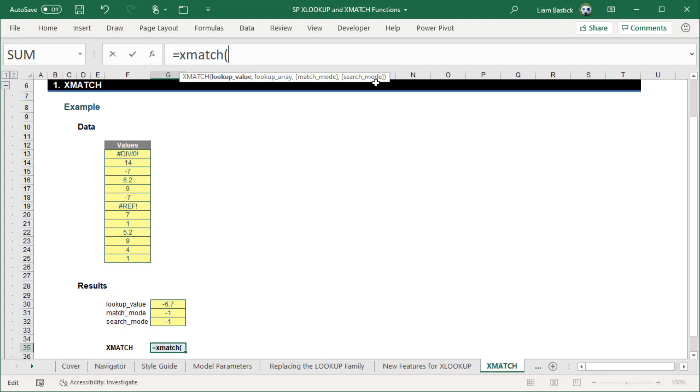0 is the exact match, -1 is the exact match or else the largest value less than or equal to the lookup value, whereas 1 is the exact match or else the smallest value greater than or equal to the lookup value, and 2 is wildcard. Whereas the search modes are 1, the default, first to last, -1 is last to first, 2 is your binary search, first to last, and -2 is going the other way. To be honest, I'm not really going to use the binary searches, are you?